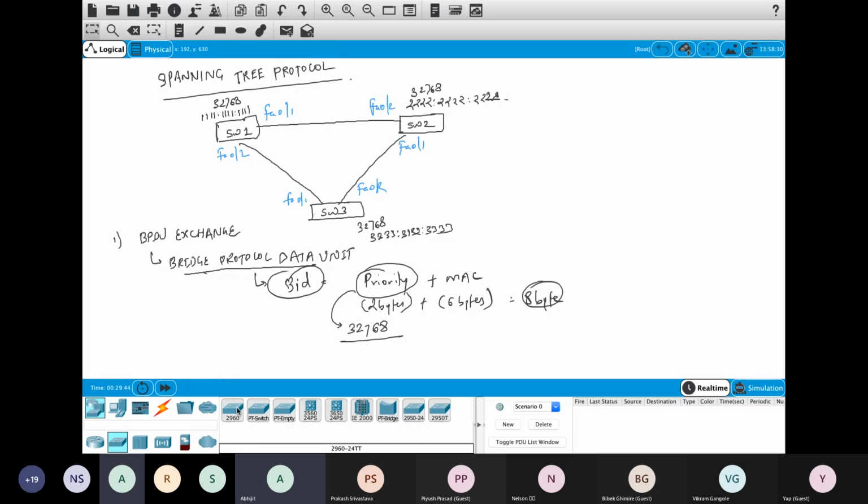Now, what's going to happen in this case is as soon as the switch boots up, it's going to exchange the BPDU. Okay, and then switch 2 is going to receive that particular BPDU. Now, when switch 2 receives the BPDU, the BPDUs are considered as of two types. The BPDUs can either be superior or they can be inferior. Now, what is superior and what is inferior BPDU?